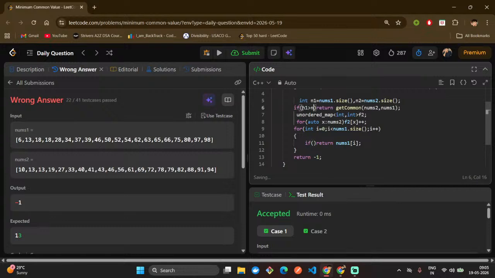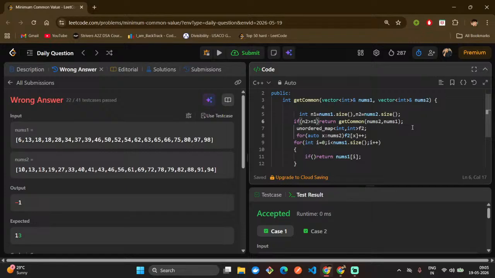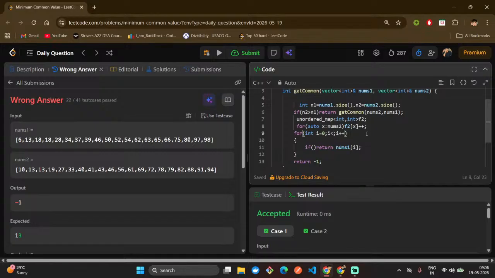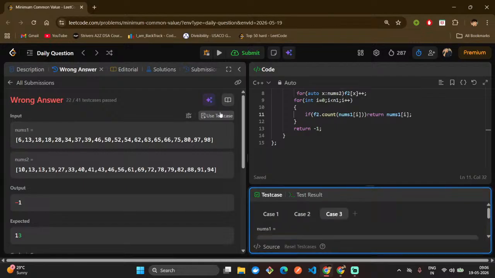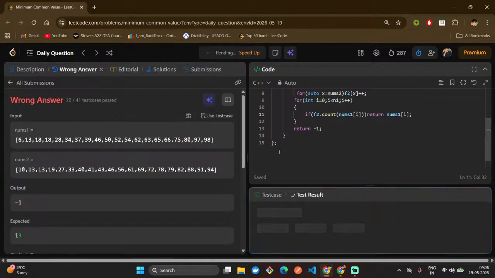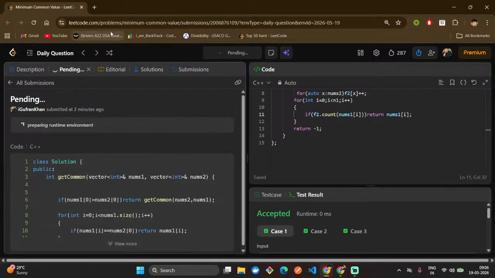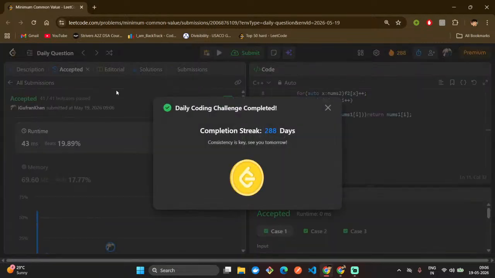And one has to dot count nums1[i]. This much.